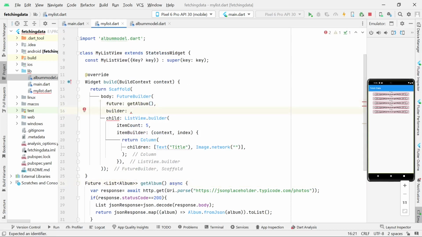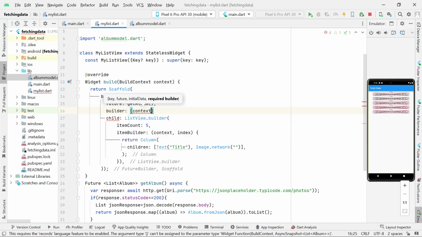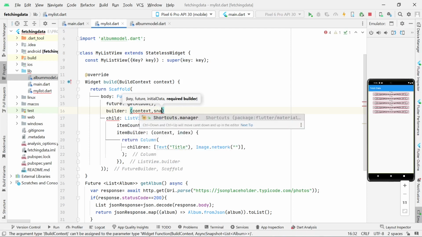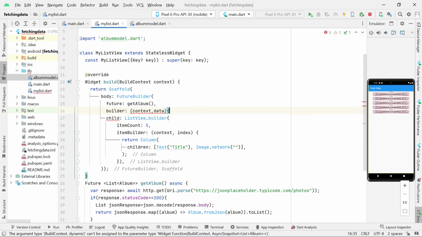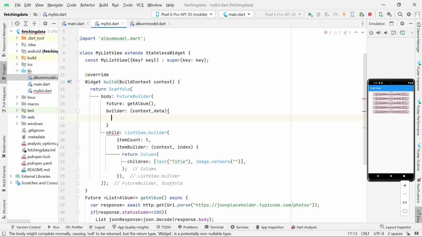What are we left with? The builder. The builder is a function that passes two important things. Number one is context. The next thing is what we can call snapshot, or just the data, really. I could use the word data. Actually, let me use data. That's the data. The next one is the context, and it is a function. So it is here where we are going to build our list view and return it.